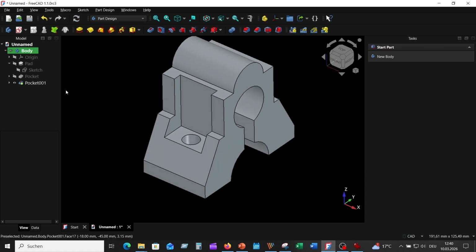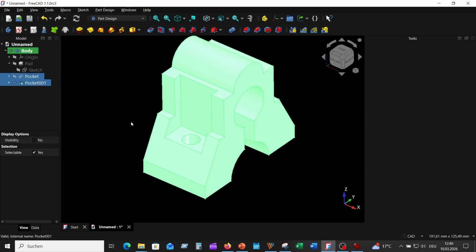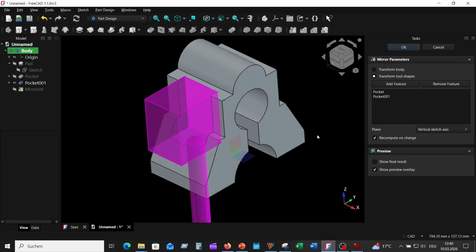Now, we mirror the two pockets about the XZ plane. Select the pockets and activate the Mirror tool and then select the mirror axis.